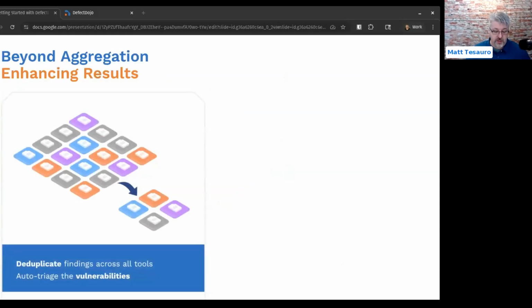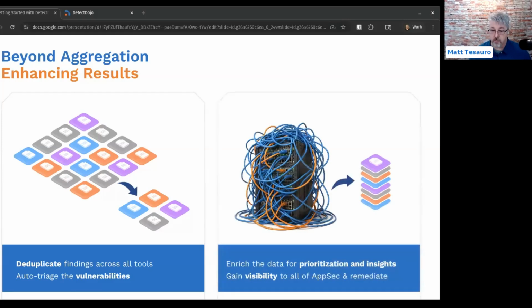So beyond just aggregating things, DefectDojo enhances results. It will deduplicate both within a tool and across tools. And it will do what we call auto-triage, which is, if you're running continual scans, it will diff them over time so that you end up with just a list of actionable findings, which is the net of all prior scans. And we just do that for you, right? Computers are good at doing that kind of grunt work so that you can focus on the real important thing, like, okay, this is the net of what I need to deal with. How do I get that fixed?